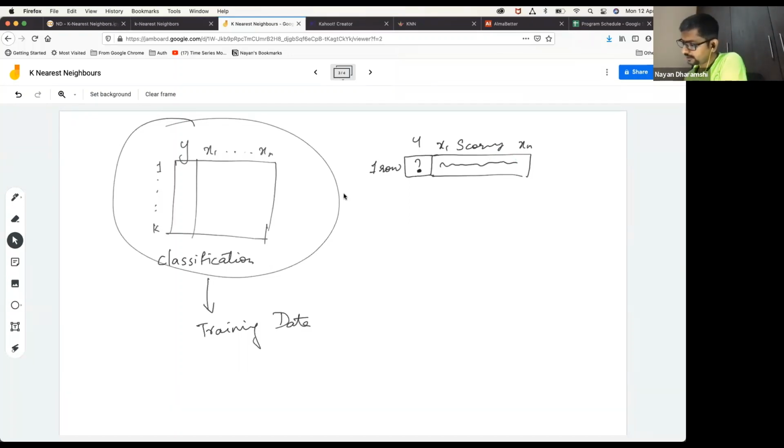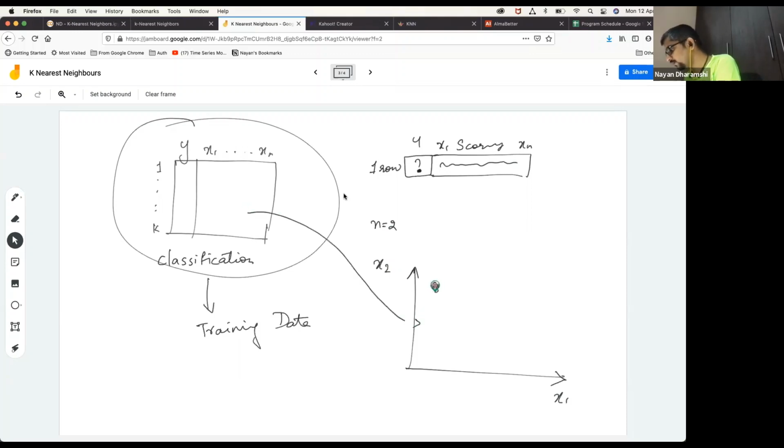Now, the way k nearest neighbor works is, if I make it simpler, I make n equals 2, so that I can use a plot like the one we had in the example we are showing. This is x1, this is x2. I plot all my training data points here, in red, blue, as we were seeing. And let's say this new observation, since I know the axis for this, happens to be this point.